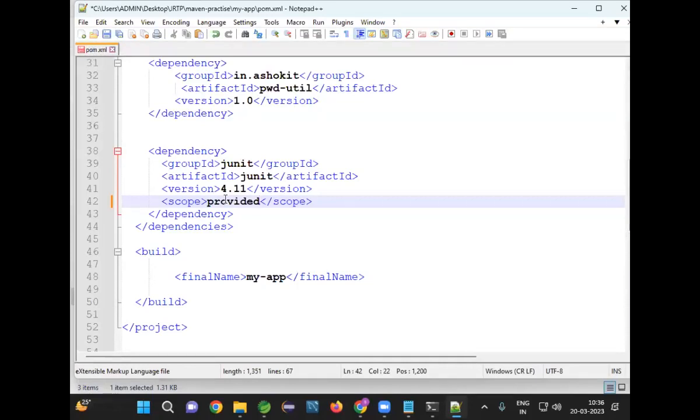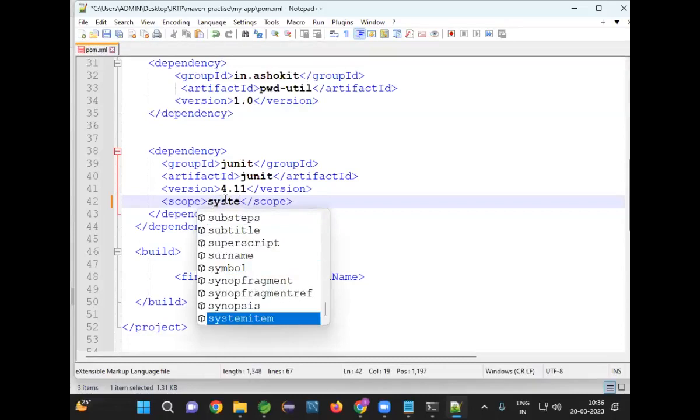And there is one more scope called system. System scope is nothing but loading the dependency from some directory in my computer. Generally we don't use that in real time, but that option is available. Say in my project there is a D directory, and in that directory the dependencies are available. I want to load from there. Then you can go for system scope.